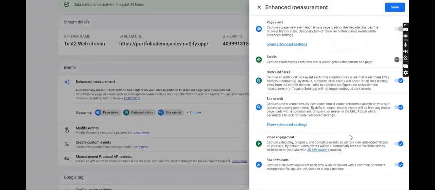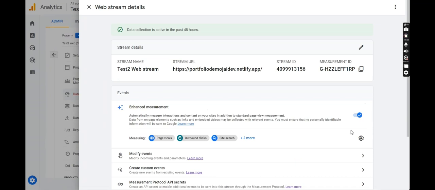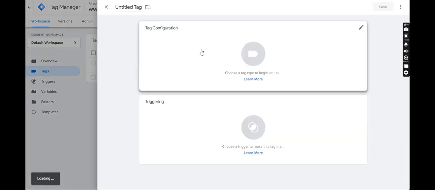The same goes for the other settings as well. If you want some custom settings in all of these, like you want to do some custom tracking, then you can turn this off and create those parameters afterwards. Now I had turned off the scroll tracking in the enhanced measurement because I wanted to do custom measurement tracking of scrolls. So I would go to Google Tag Manager now, and I would create a new tag.